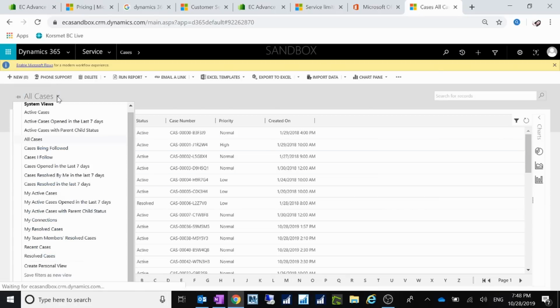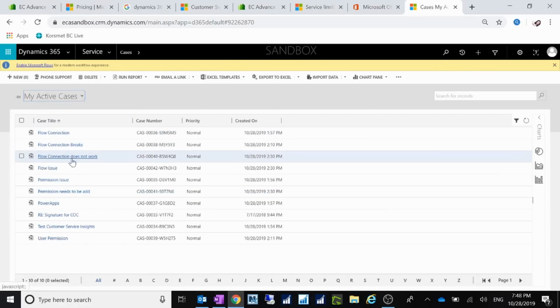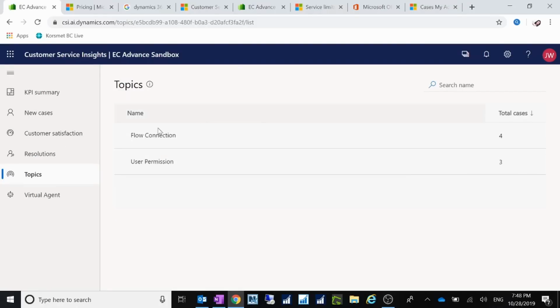And if you filter by my active cases, then you could see I have 10 cases here, 1, 2, 3, 4, 5, 6, 7, 8, 9, 10. But it only shows 7 cases in my customer service insight. The reason of that, oh, no, not 7. So I should have more. So I'll tell you another limitation for this.